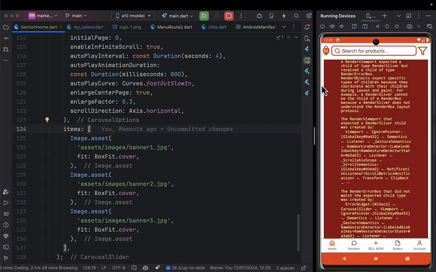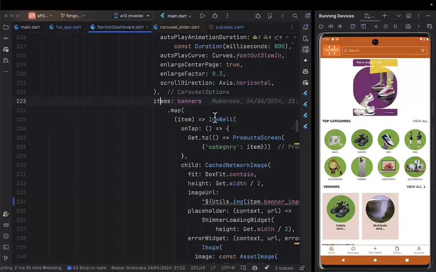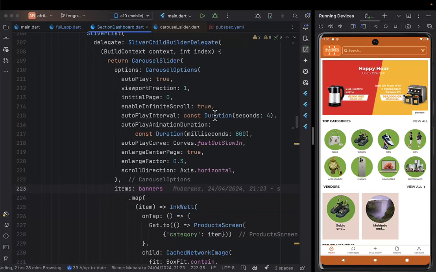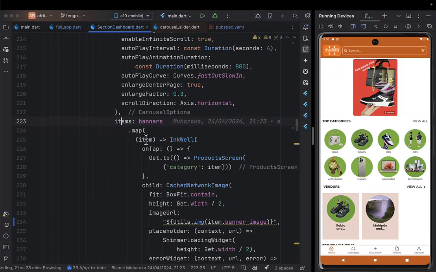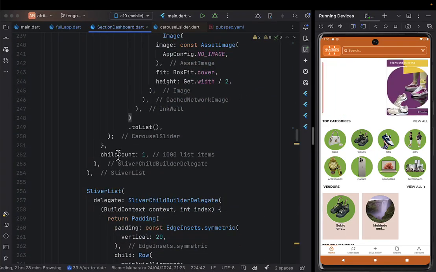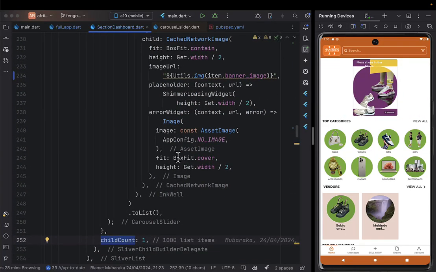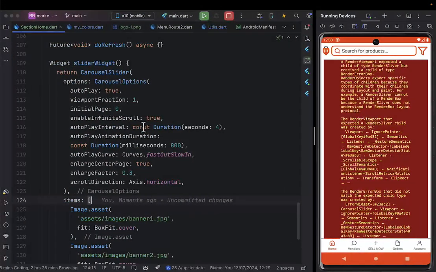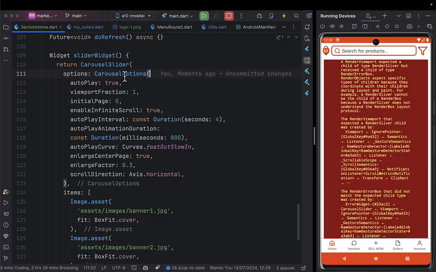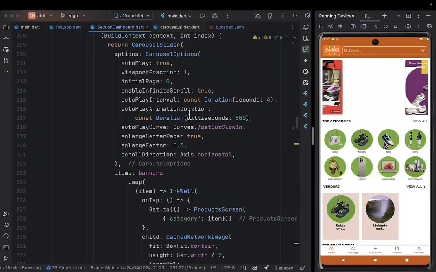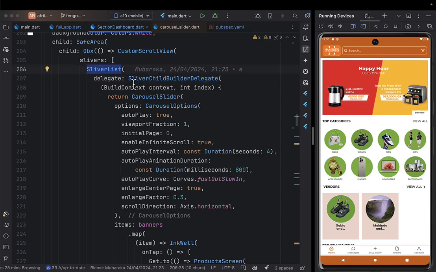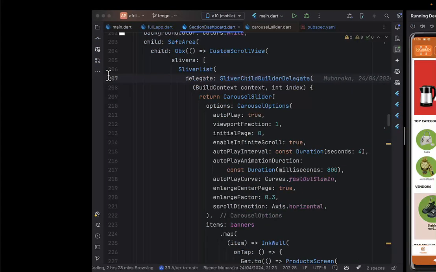Right, there is some error. What are they saying? Okay, I think we did not specify the height of this carousel slider. That is why. Let's go ahead and see what could be the cause. Child count. Okay, let me go ahead and specify here my sliver. All right, we did not put in the sliver. That's the problem. So we have to put here the sliver list.